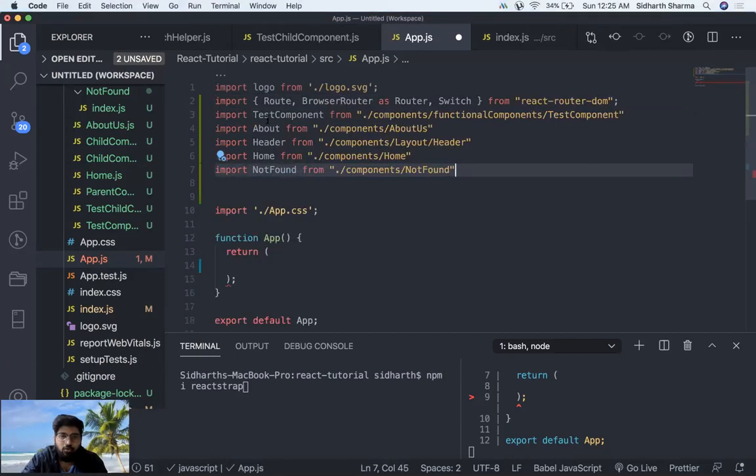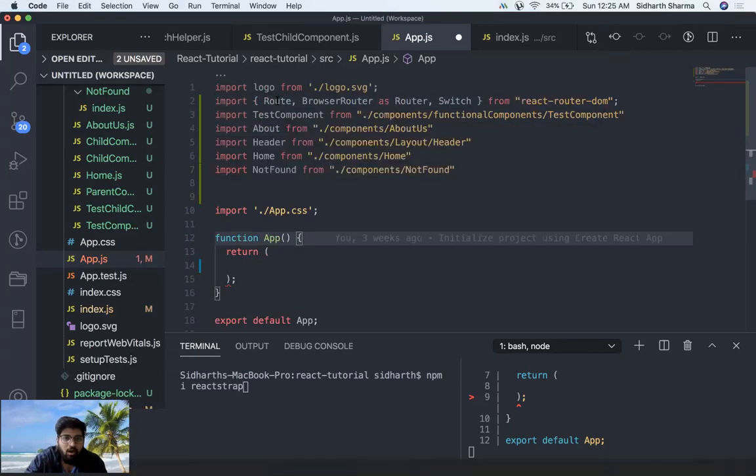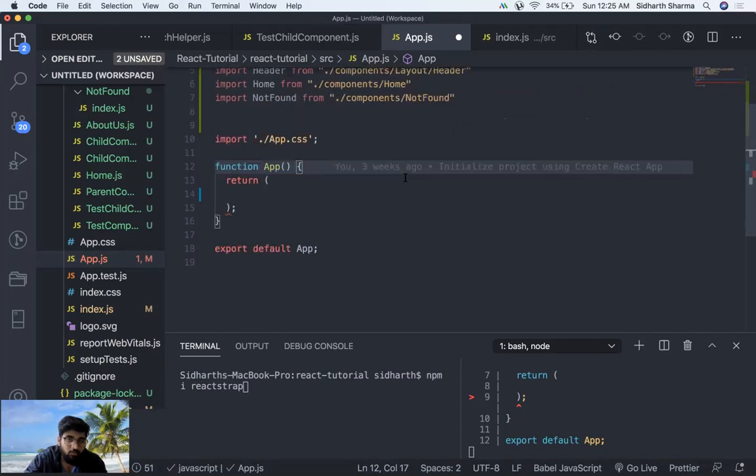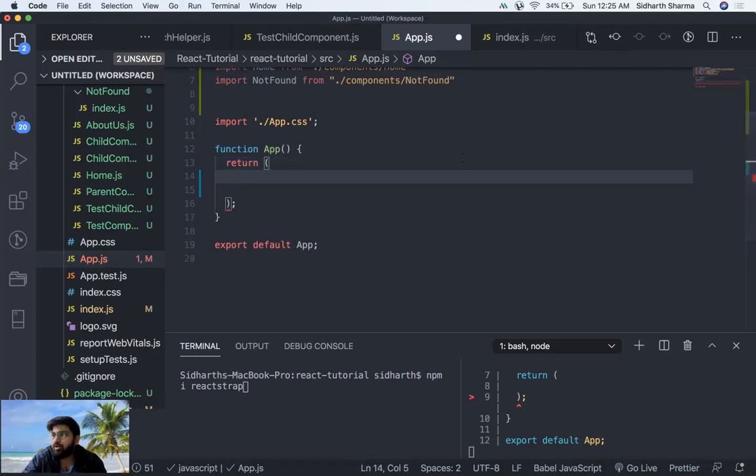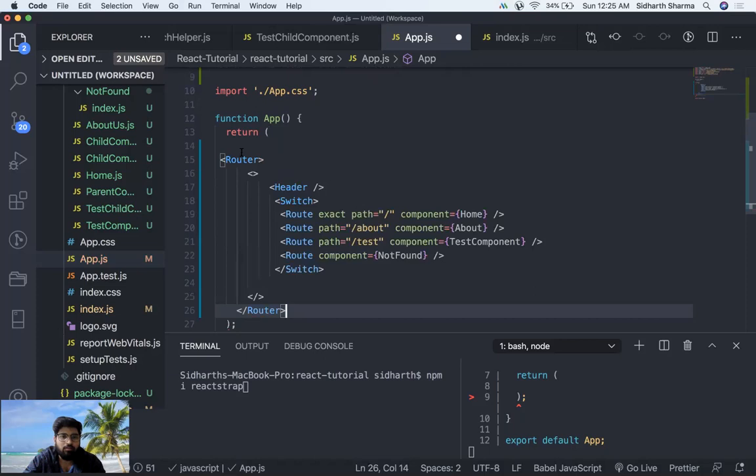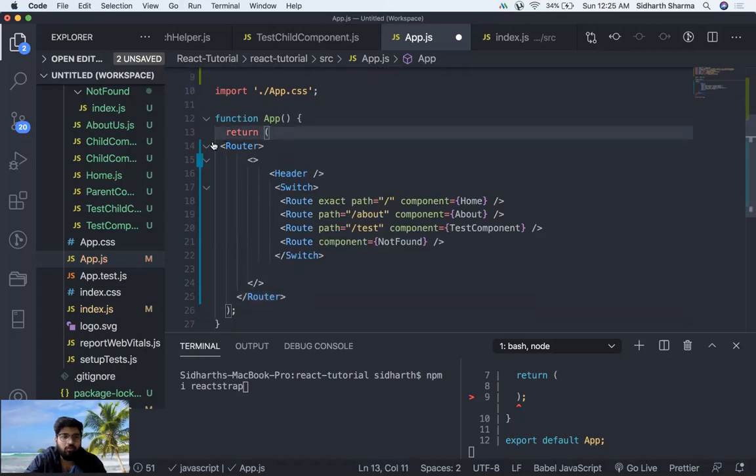So this is how I have imported all these components. And from React Router DOM, I have imported Route, BrowserRouter, and Switch. Here I'm going to show you how we can use Switch and exact. Inside the rendering of the App component, I'm going to wrap all the URLs inside the Router, like this.